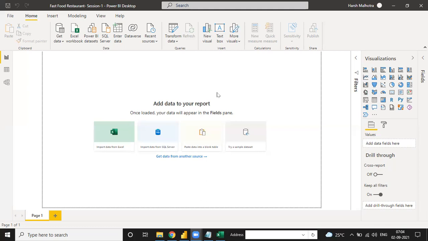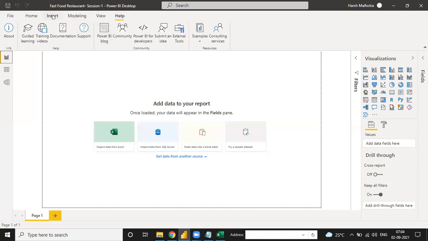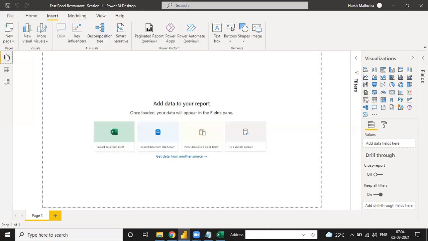So now on my screen, it is the Power BI screen. See, there are many tabs: Home, Insert, Modeling, View, Help. And then there are three panes. The first one is the report pane, in which you make the visualizations like charts, graphs, pie charts, cards, numerical data, written data. This kind of table presentation you do only in the report view.